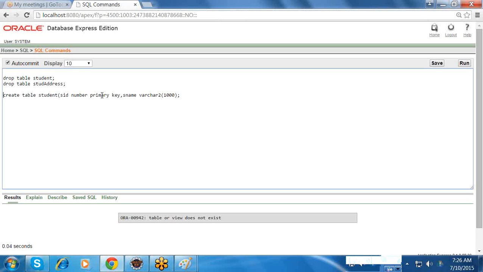Perfectly valid. In the same way, I want to create the student address table, and here I'm taking the address number. That is also a number. You can take the primary key and SID. This should be the same. And here, instead of S name, I'm taking the city. Now see this one: instead of 1000, I can take 10. That is enough.